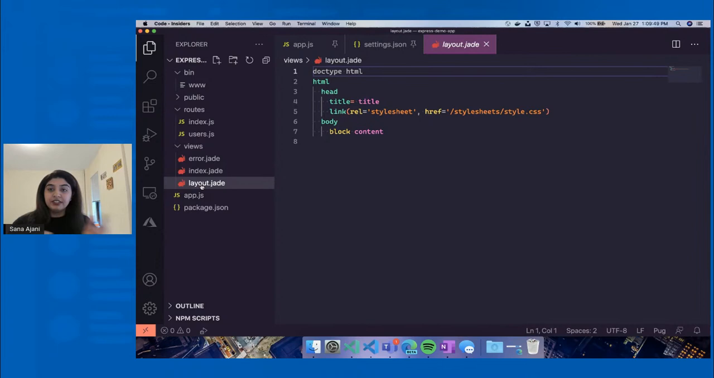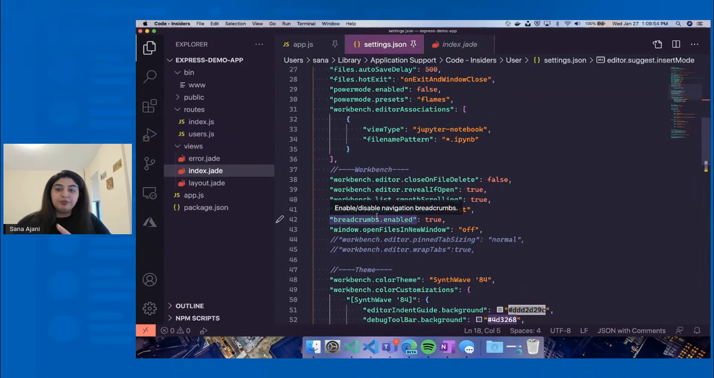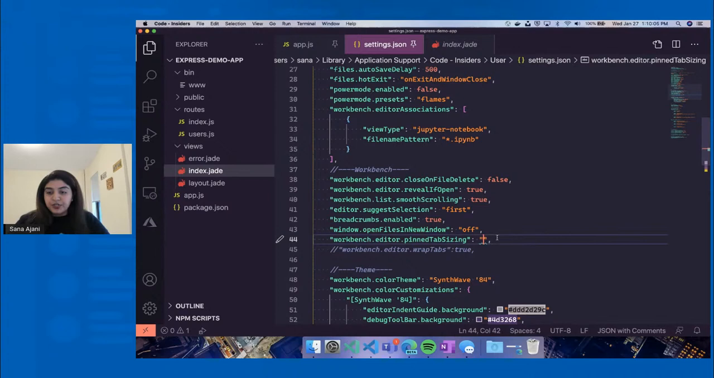So if I want to play around with more customizations with the pinned tabs, I can change this setting, workbench.editor.pinnedTabSizing. I have it set to normal, but the other options for this are compact and shrink. So compact will just show you the file type icon of the tab and not the full name. And then shrink will show you the first couple of letters of the file name. So if you want it like that, I prefer to have this set to normal.